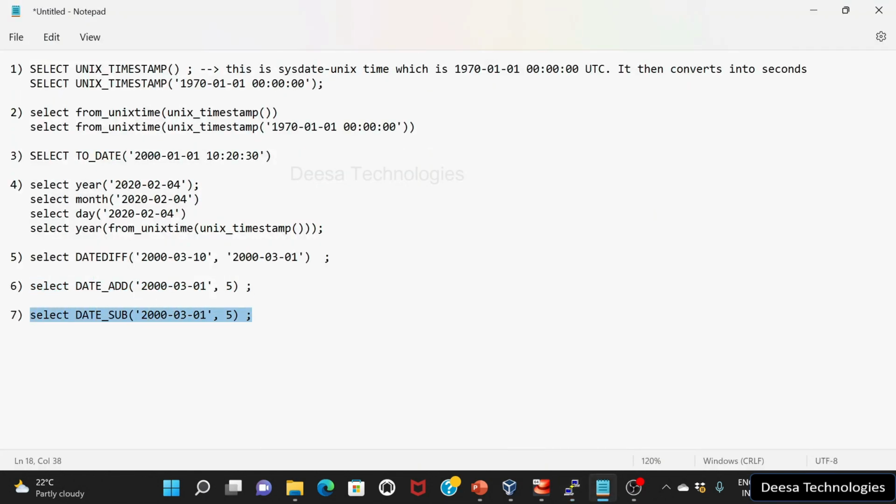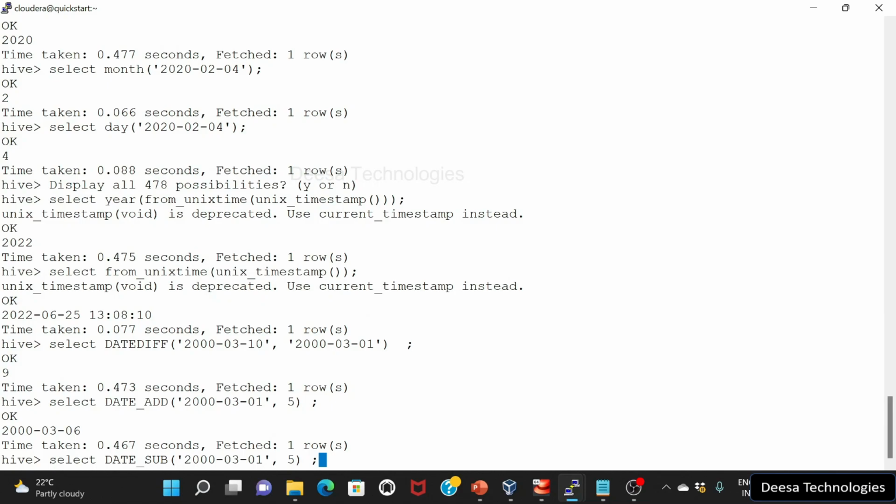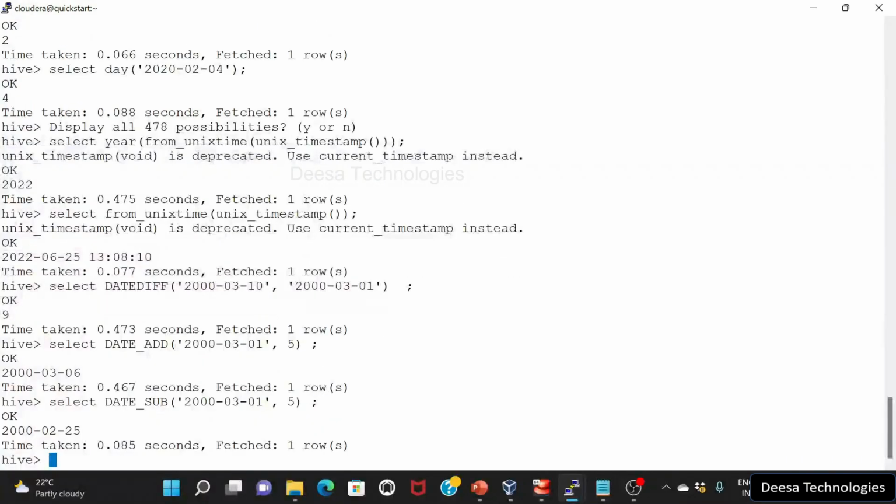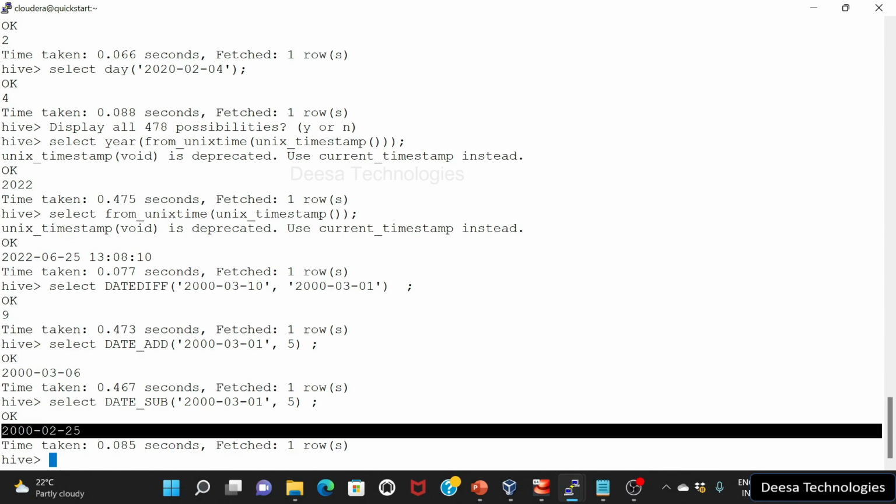Similar to that, we also have the date sub. It will basically subtract 5 days from this date, and it will give you a new date like this, right? So these are some of the Hive date formats that we have, and date sub, date add, date difference, and to date are very commonly used. The year, month, and in fact, all of these are very commonly used.